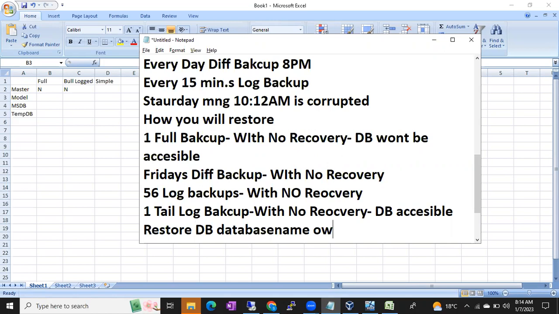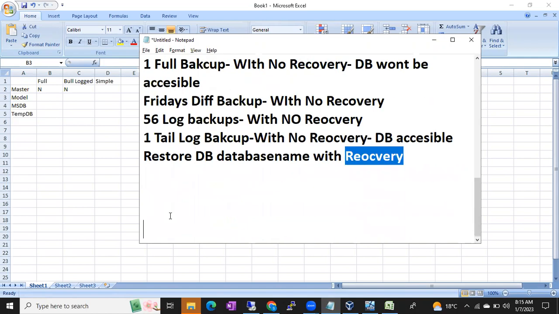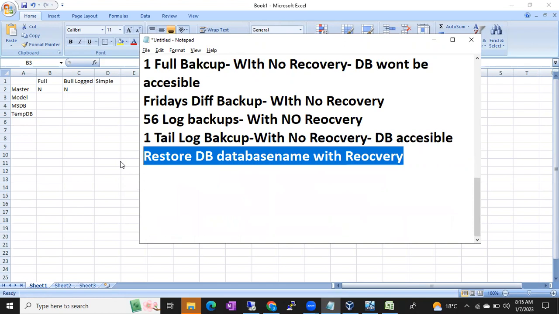Again, we have to run this with recovery. Again, you can restore, but without giving backups, just running this query. So the database will come online.